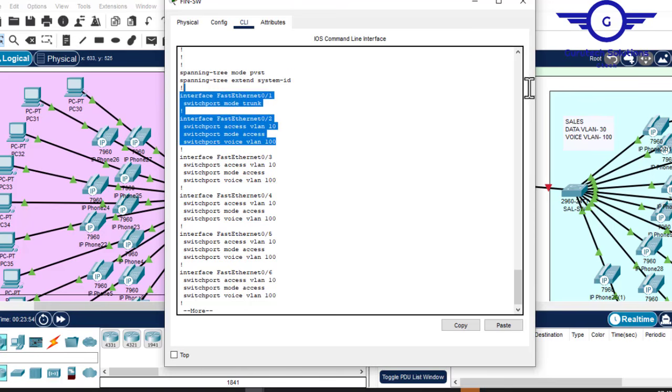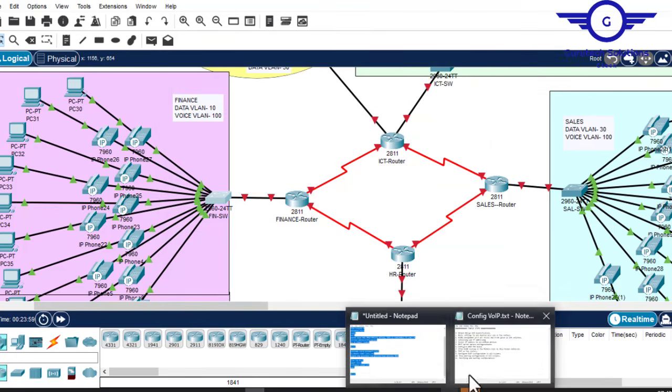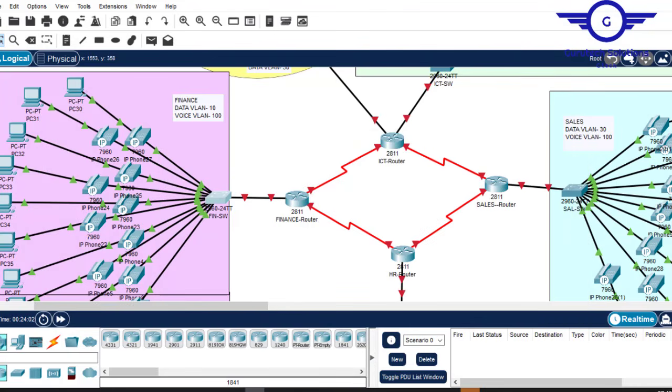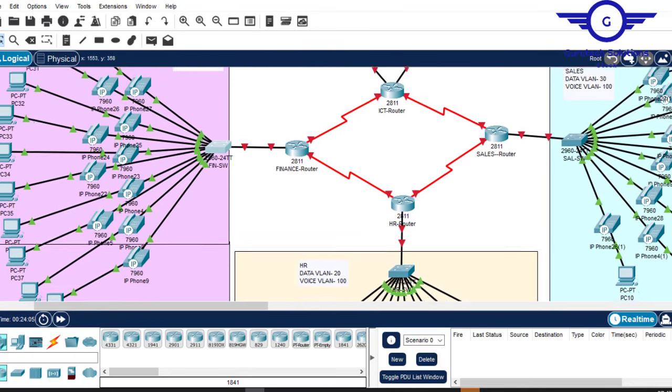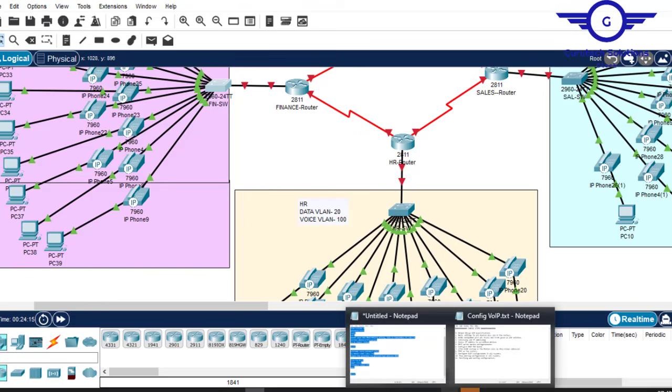So let's write the commands on the notepad so that we can copy to all the remaining switches. Okay, and it's just the same, you know, on my format. When I'm connecting the devices, I always ensure that the first interface connects to the router. Now from FA0/2 to FA0/24 connects to the host devices. So it's just the same configuration that I made there.